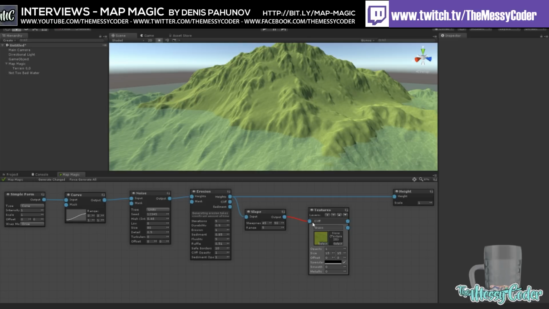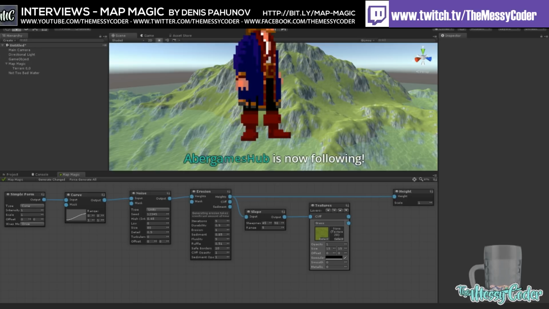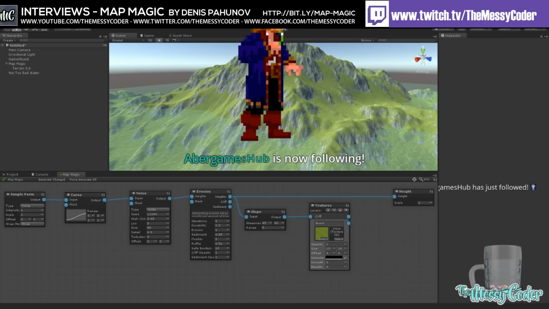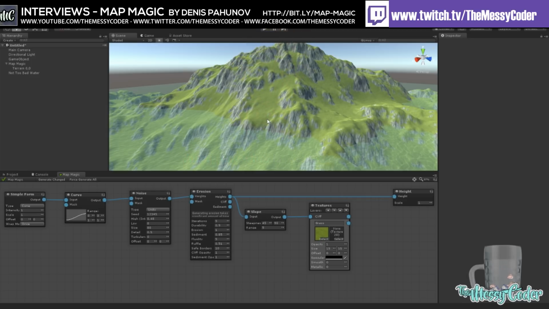Yes, some sort of. Now you see that all of your cliffs are painted where the terrain steepness is from 45 to up to 90.